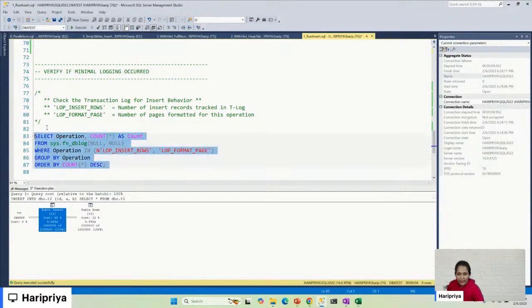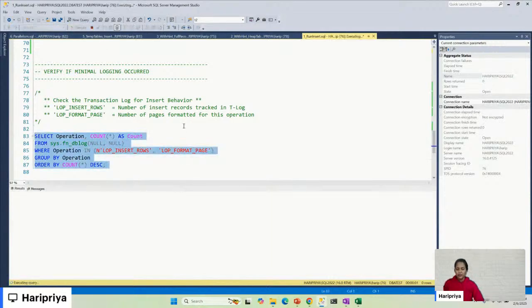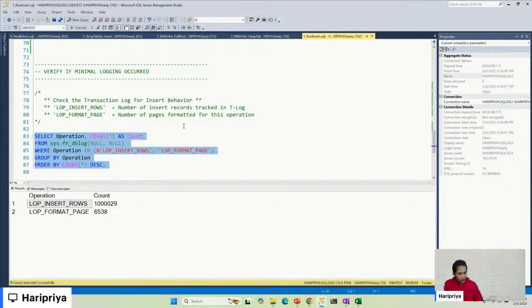So let me go ahead and do this now. The expectation is we will see all million record entries in the transaction log file for that log insert rows. Okay, here we go. You see almost more than a million row entries we have, which is as expected. And format pages, 6,500 pages have been formatted.